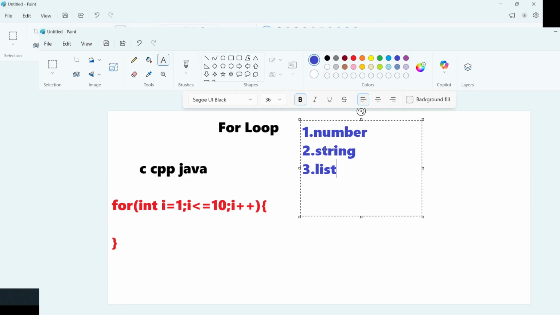The very first thing we are going to work with is a number. When we are working with a number, there is a function for it, and that function is known as the range function. So if you want to work with numbers in Python, we are going to use range. There are three different kinds of range that we'll compare for this for loop, step by step.